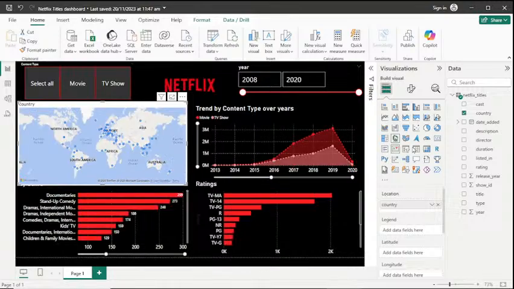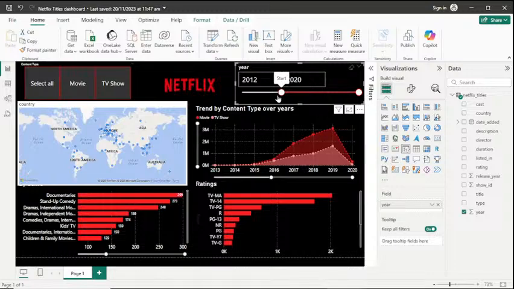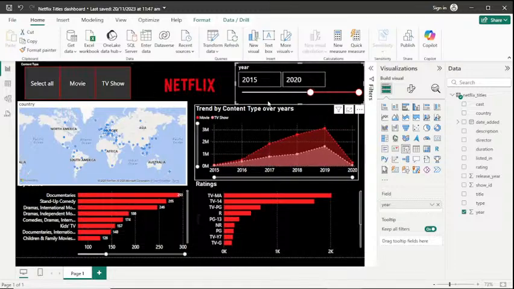Again, if I deselect this, all the changes will repeatedly come like this. If I compress the years, I will choose 2015 to 2020. In between those 5 years, what changes are there in my movies and TV shows data? Okay, do you see that?